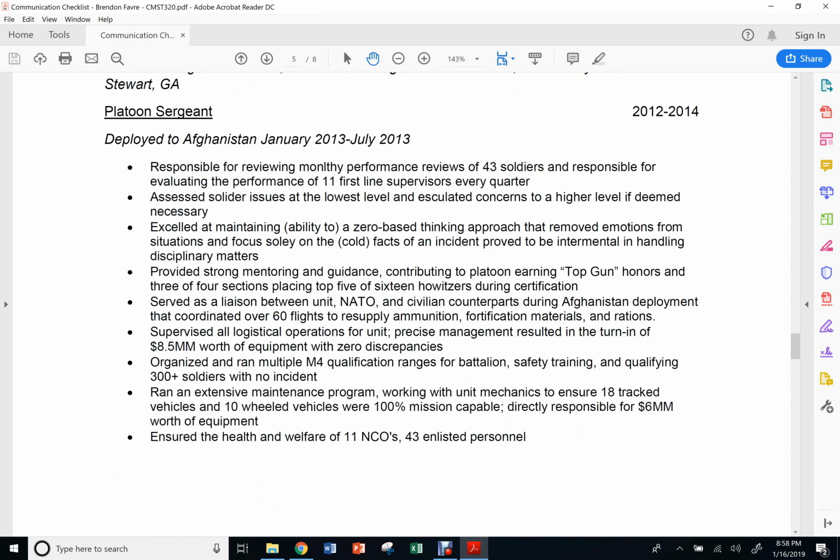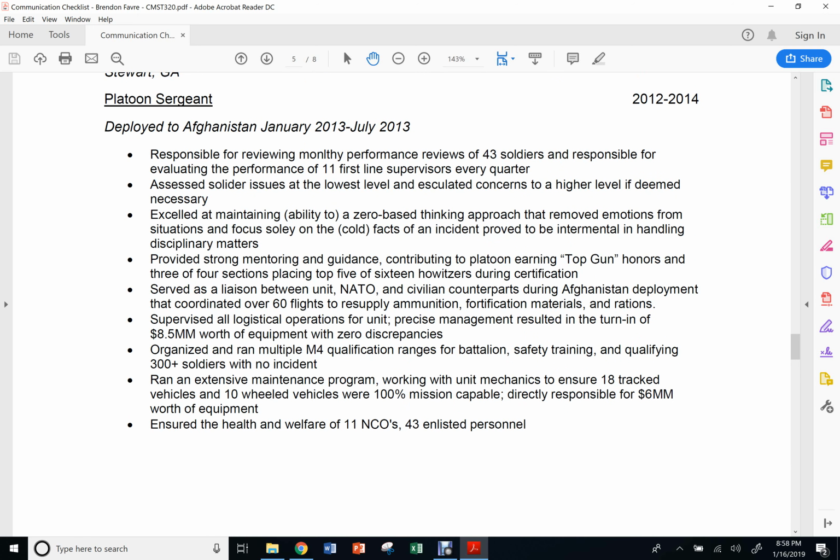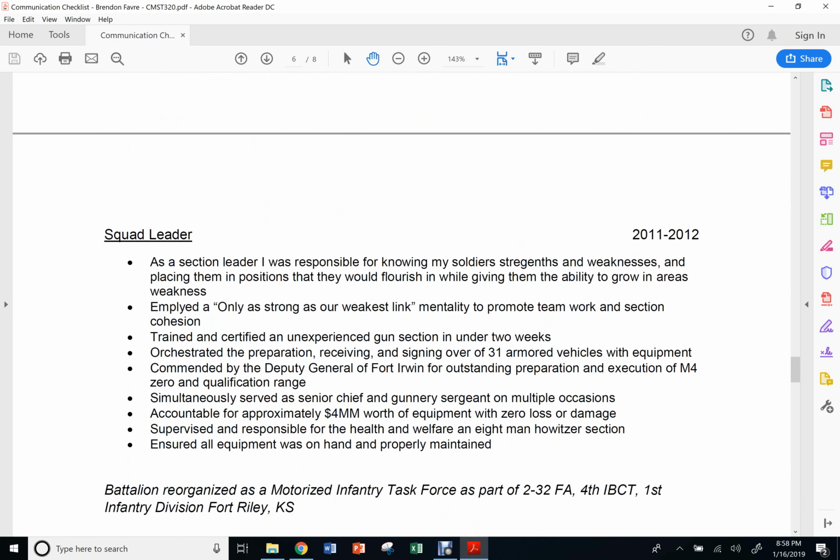Another big issue I've had with this resume is the terminology I've used in it. It's really military written. There's a lot of terms like NCOs, M4, stuff like that my civilian counterparts might not understand or have any clue what I'm talking about. Top Gun honors, they probably don't have any idea what that would be. They wouldn't really be able to correlate the information. So when I take these bullets out, I have to reword them into terms that they can understand.